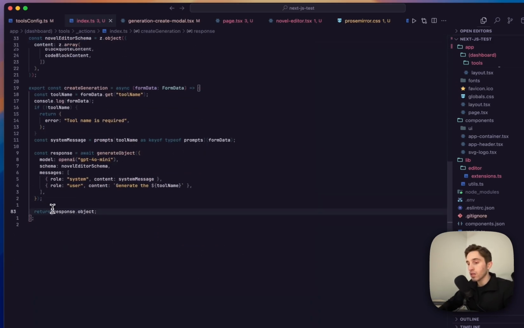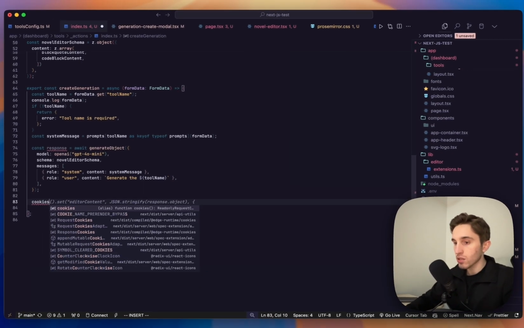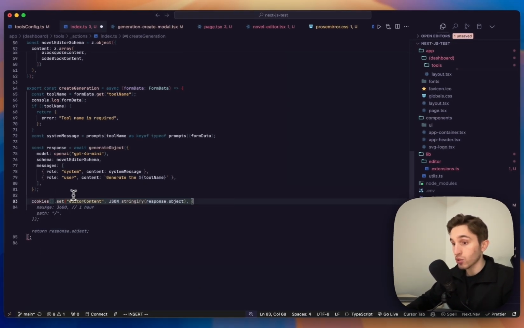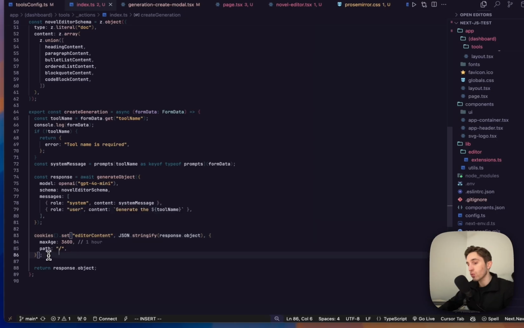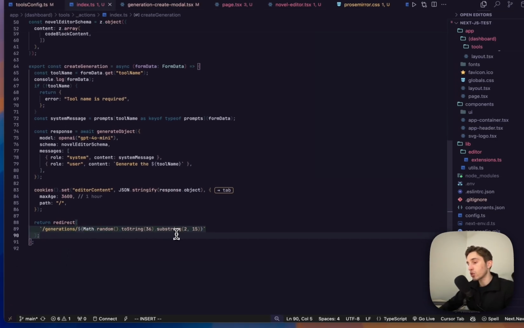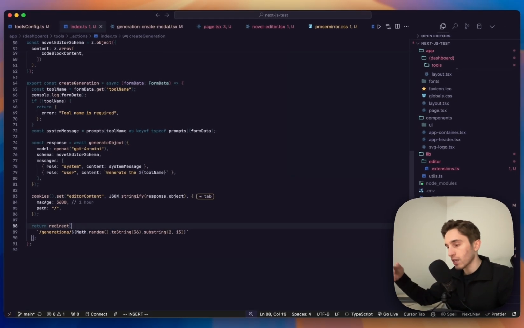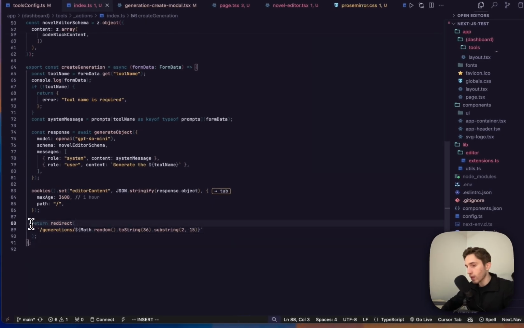So right now, basically here, instead of returning response.object, we will first use cookies. We'll get cookies.set editor content. We will set for 1 hour. So we will just stringify the content and store it in the cookies, so we'll have the content that we generated there. And right here, we'll just redirect the user to the generation page, and now I'm just calculating a random value for the ID, just to simulate the ID that we'll get from actually storing in the database and assigning the ID. So this works just fine for now to showcase it to you.